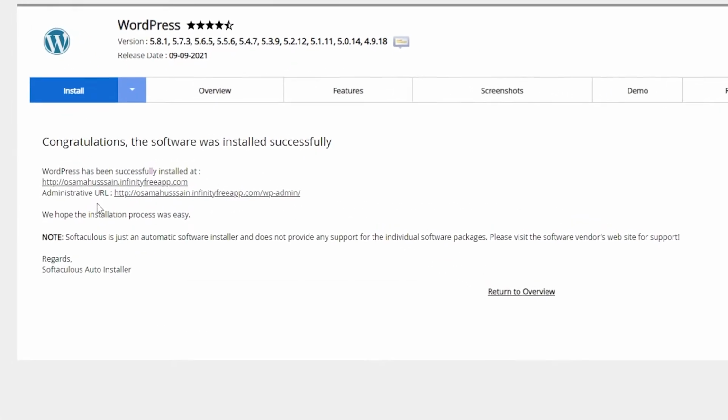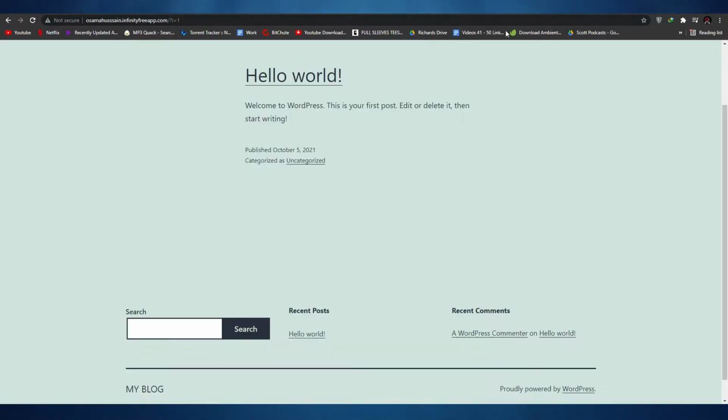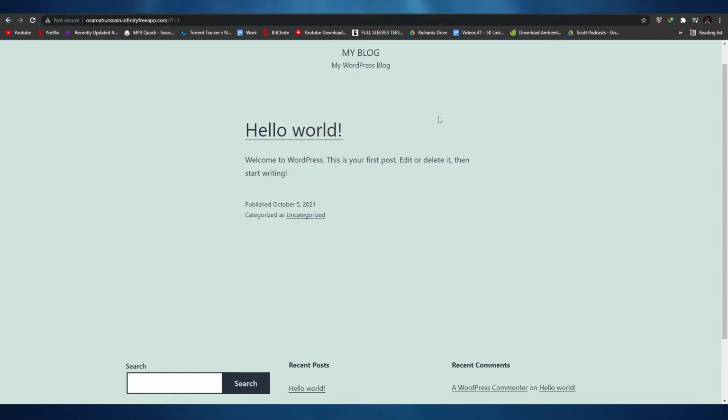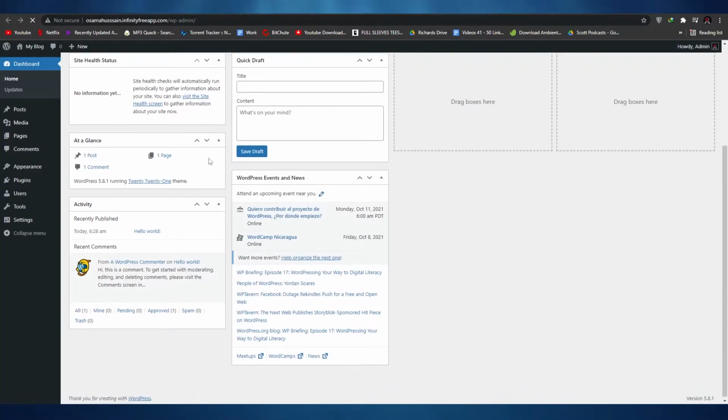To edit it, all you have to do is click on the administrative URL, and once you've entered the administrative URL, you will be able to customize a lot of things on this website. You can change the background, add different images, change text, fonts, and stuff like that. And that's how it basically is. Once you've clicked on this link, the website will look something like this.